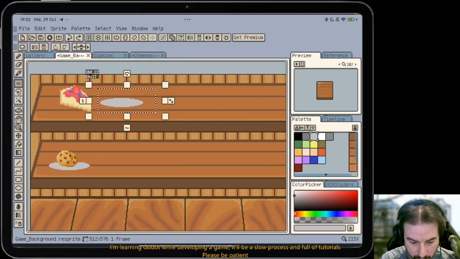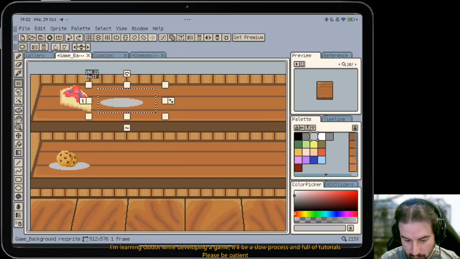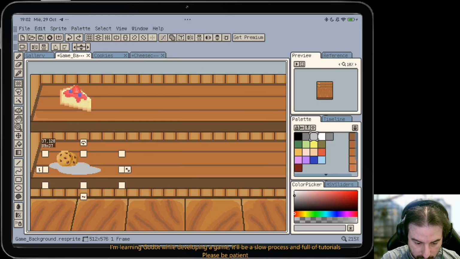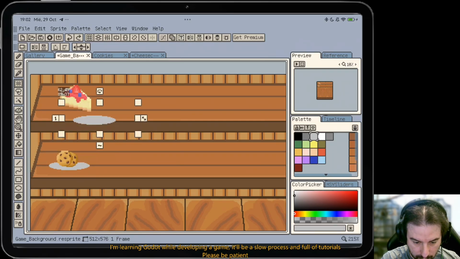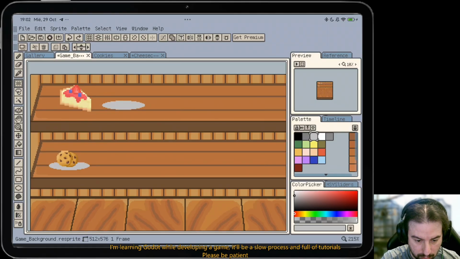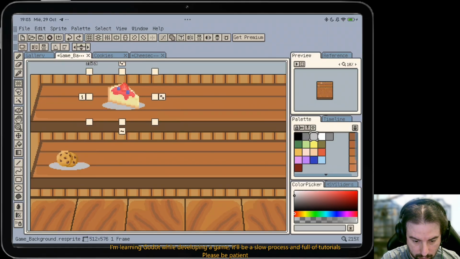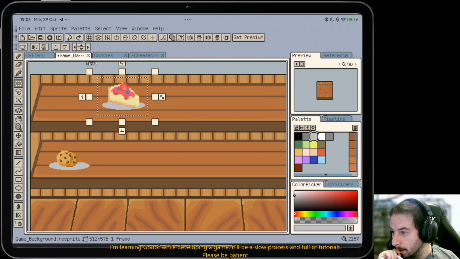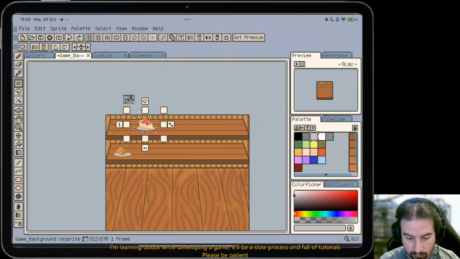For now, I'm trying to see if there's something I can do with this plate. Okay, that's almost something like that. But then the cheesecake is too big. Hmm. So I need to divide this.